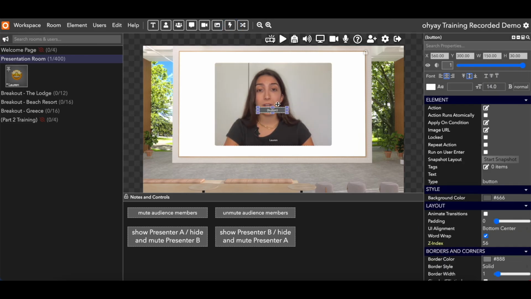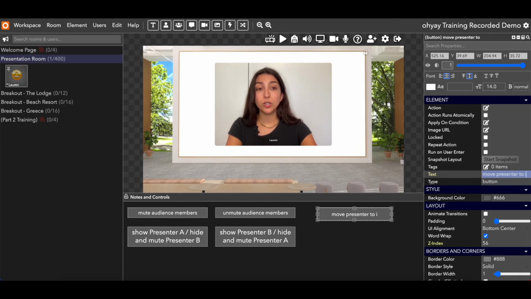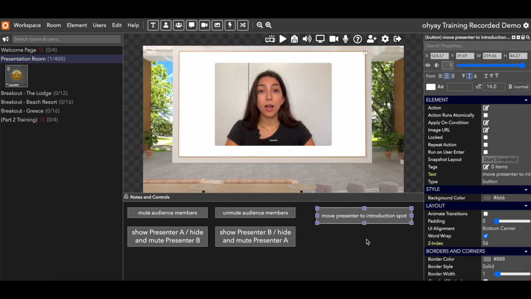So let's go ahead and make an action button. Bring it down into the notes and controls. And like I said, we're going to call this button the introduction spot. So I'm going to say move presenter to introduction spot, right? Again, what these are called is totally up to you. Just make sure that you know what they are so that you know when to hit them. So this button is going to move me to this spot right here, right? The easiest way to make this button is that I'm already in this spot, and I'm going to show you why when we open up the action builder.